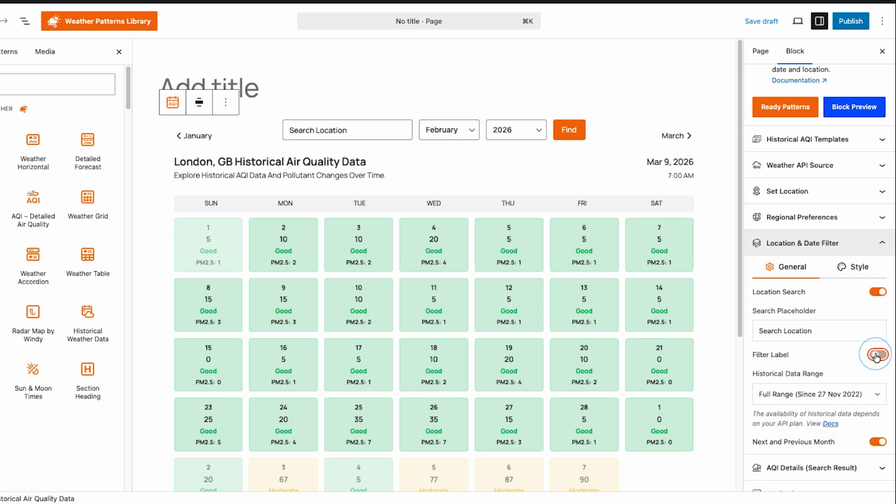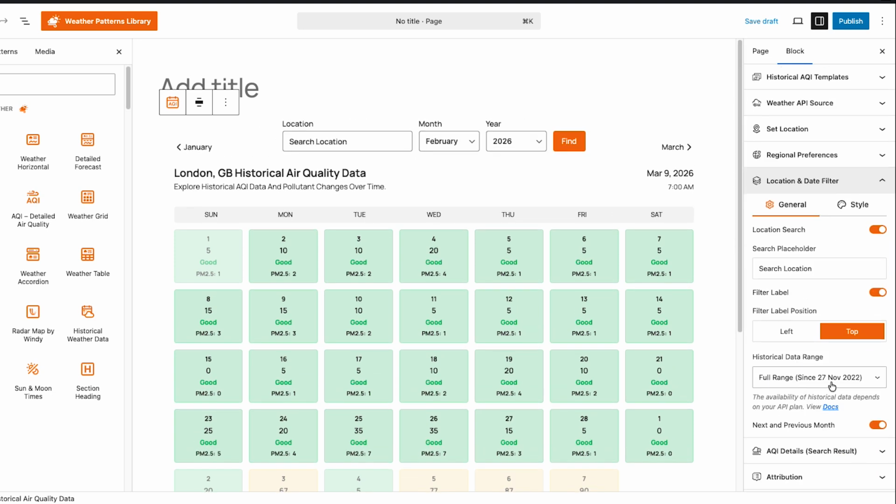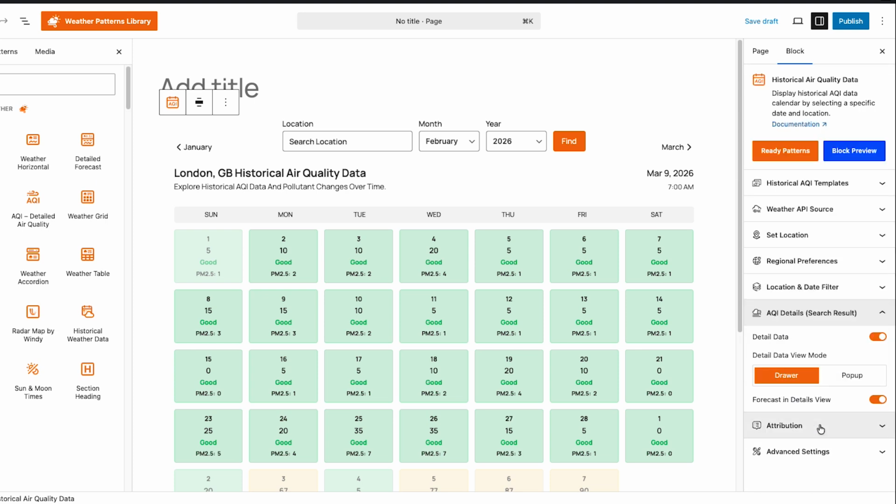The options here work the same as before, just one difference. For AQI, you can customize the historical data range for up to 4 years. Then, go to the AQI Details tab.